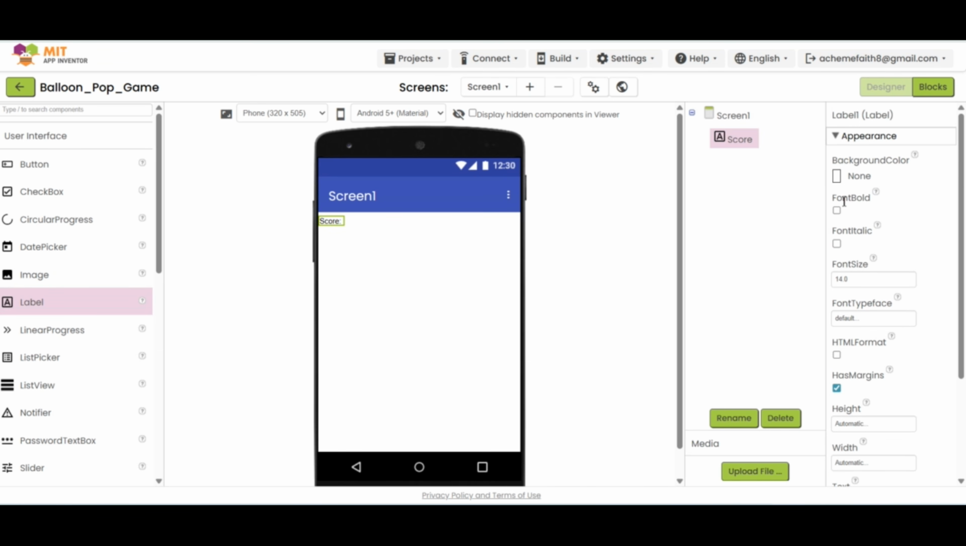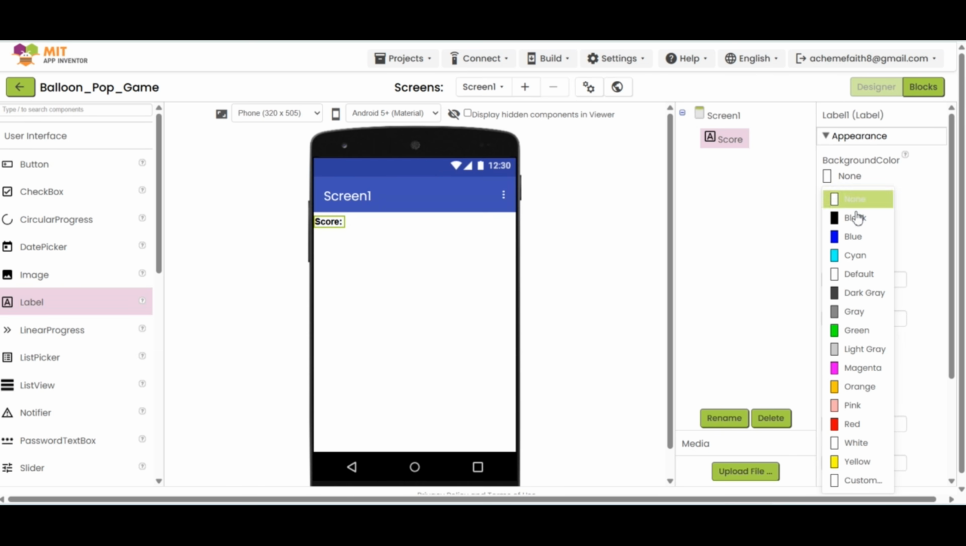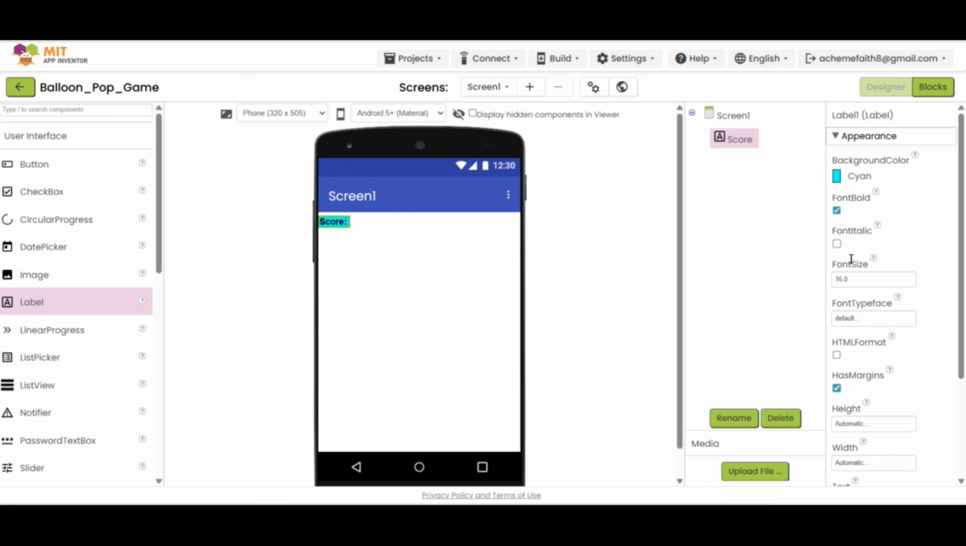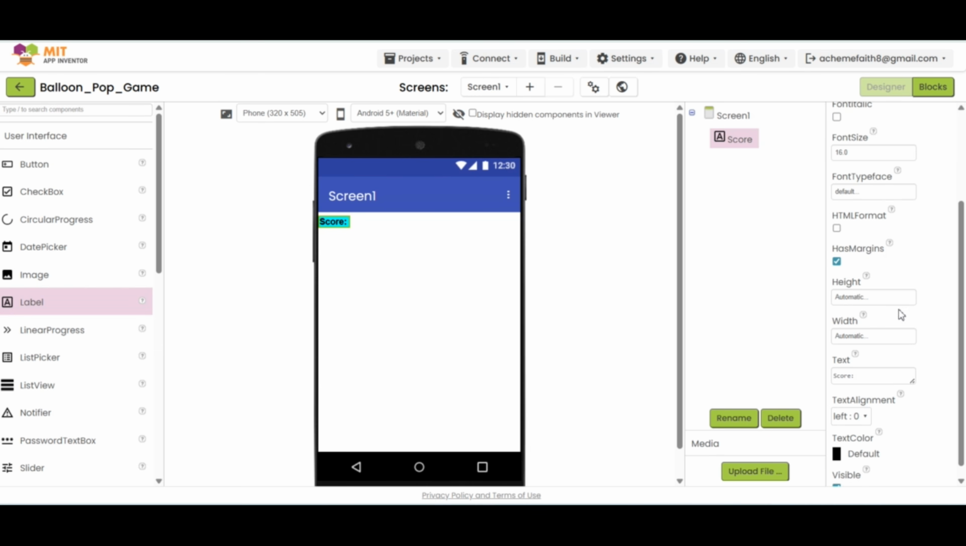We can as well make it bold. We can increase the font size of the score label, and we can even give it a background color. Let's say we want it visible, we give it a cyan, and then we can as well manipulate the height, the width, and so many other properties, but right now we are okay with this.